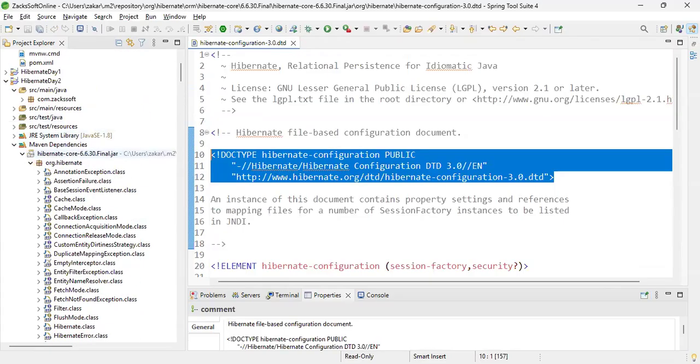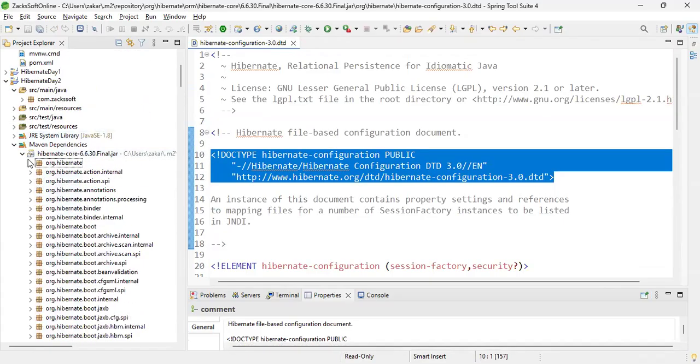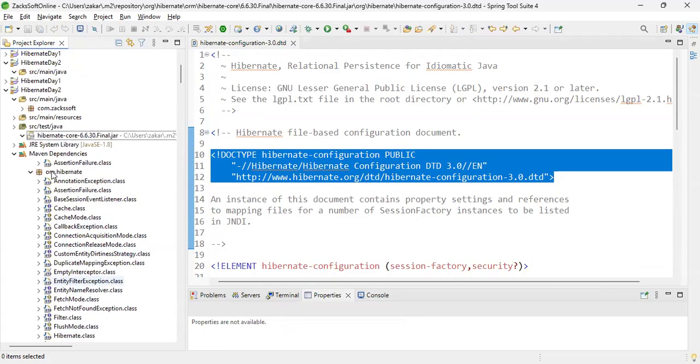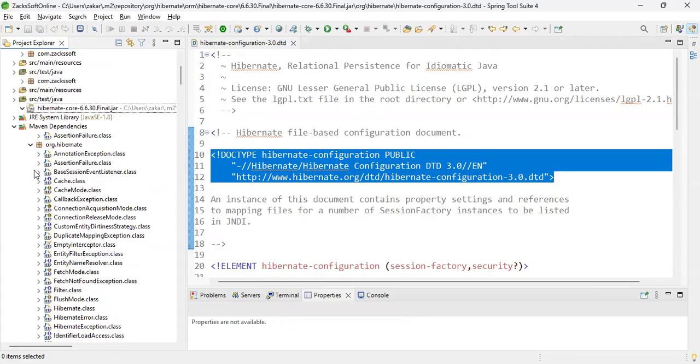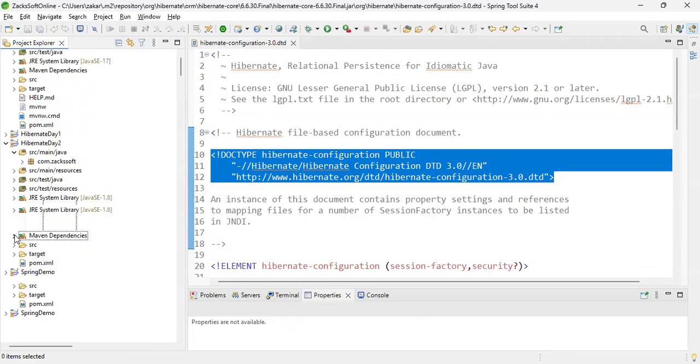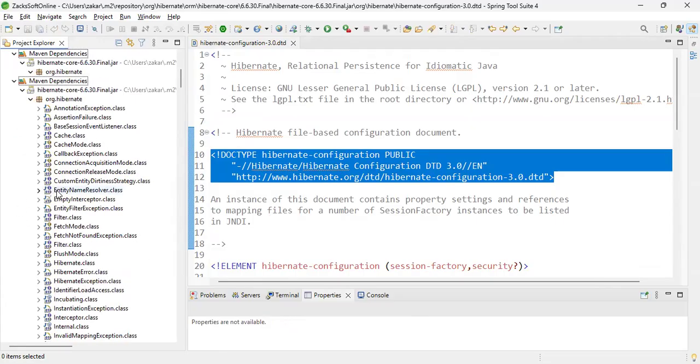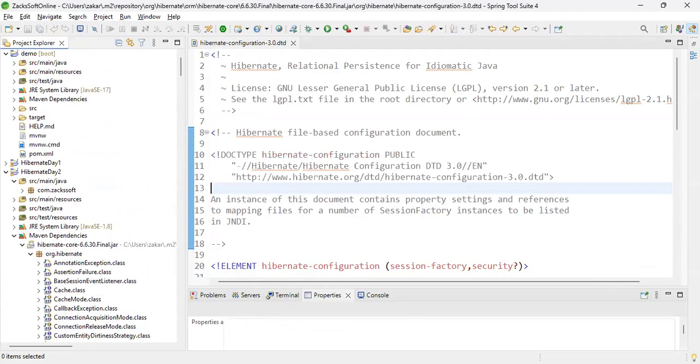Application context.xml. What is the corresponding file in your Spring Boot? Can you show, sir? What is the corresponding file in your Spring Boot? Application context. Exactly, I asked this question. So in the application context, observe.